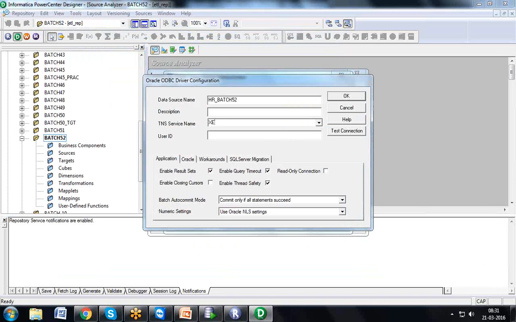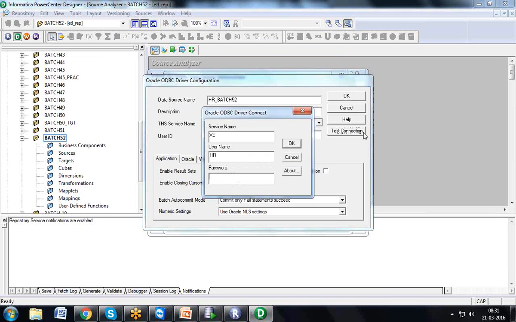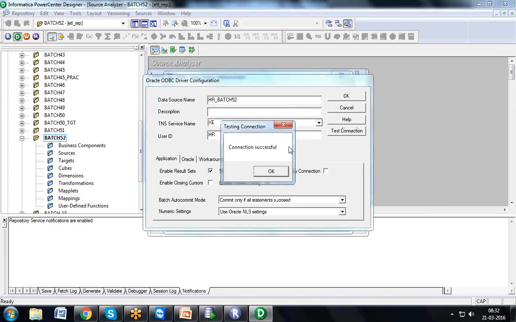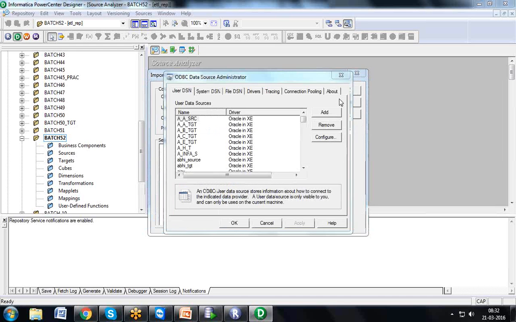This is the important step. I have given HC, you should not give HC. Open the services and check what your Oracle service name is. And the username is HR. Click on test connection. For HR, the password is in lowercase. What does this mean? Informatica has established a successful connection to the HR database, the Oracle database. Click OK. Now click OK.